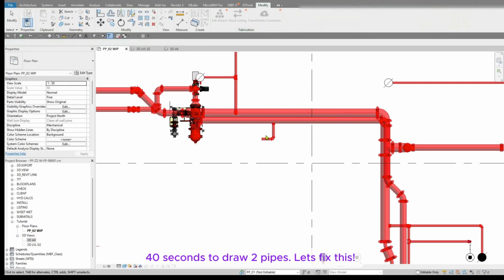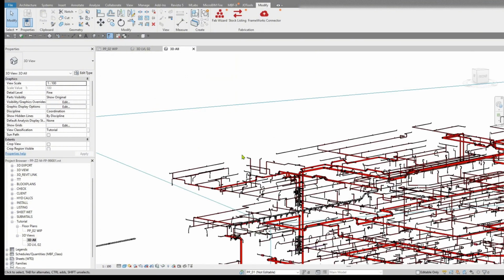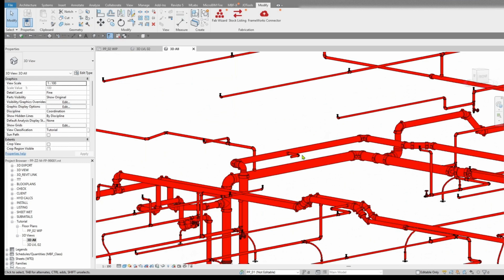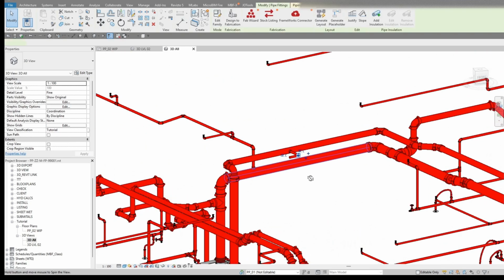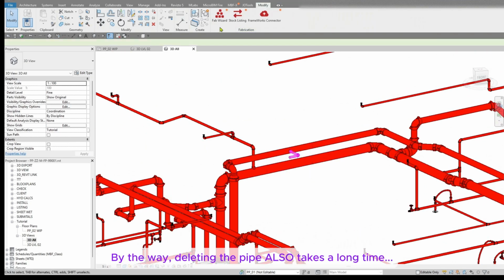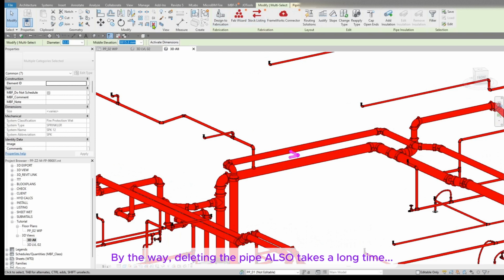40 seconds to draw 2 pipes. Let's fix this. By the way, deleting the pipe also takes a long time.